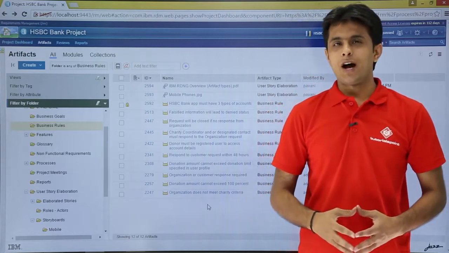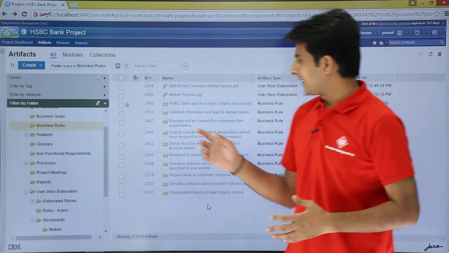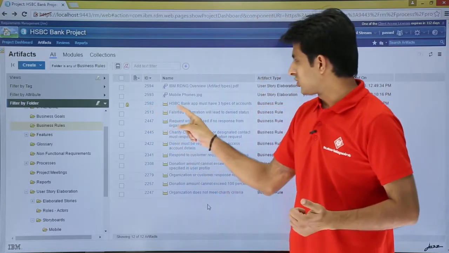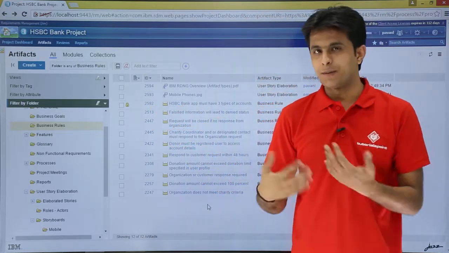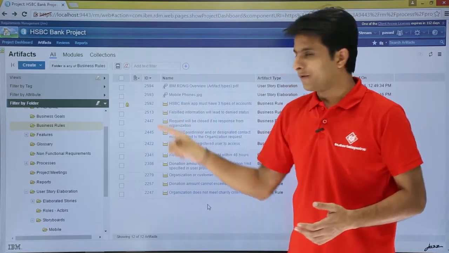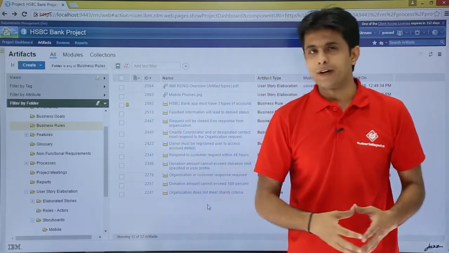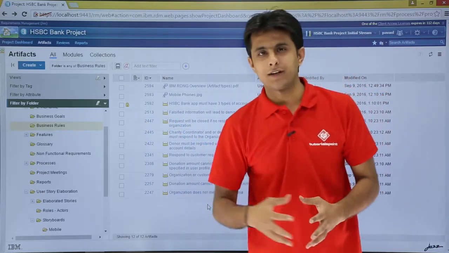In this video, we will see how to insert one artifact into another artifact. In this example, I will take this document, HSBC bank app, which must have three types of accounts. So, I will open this 2592 artifact, and in that 2592 artifact, I will put the 2513 artifact. So, I will insert that artifact into that place.